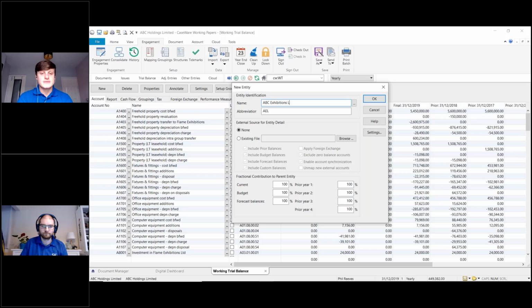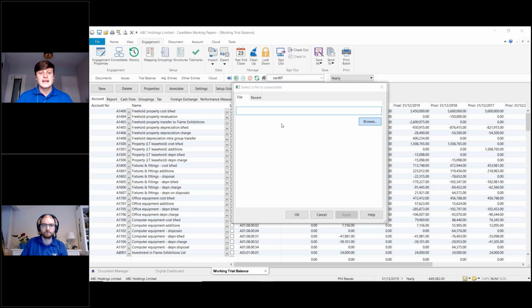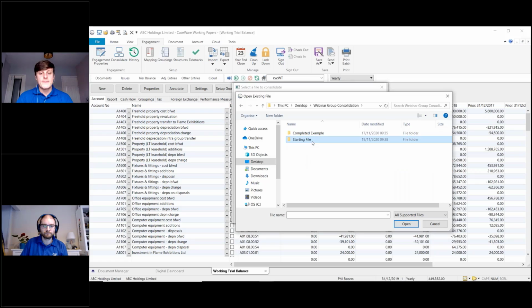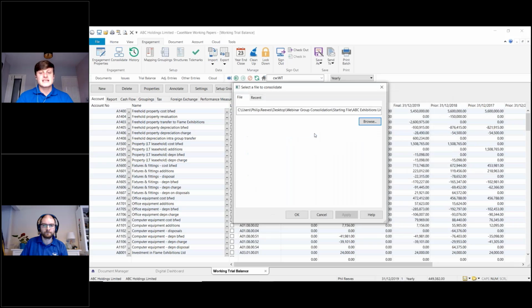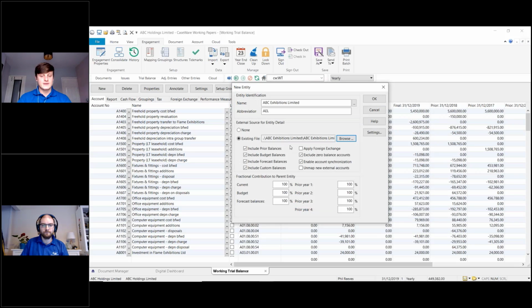So ABC Exhibitions Limited. An abbreviation will automatically appear based on the name that we've inserted. Obviously, if I want to go in and change the abbreviation, then I can do that simply by typing into the field provided. Now, beneath this, we've got our external source for entity details. So where we are picking this up from another CaseWare file, we will need to select existing file, click the browse button, and just locate the CaseWare file that we want to consolidate this to. So in this case, our ABC Exhibitions Limited, and I can click OK.